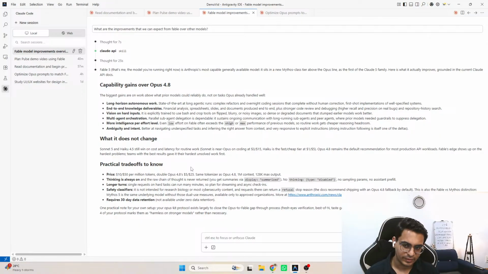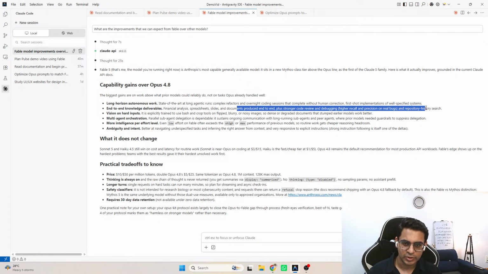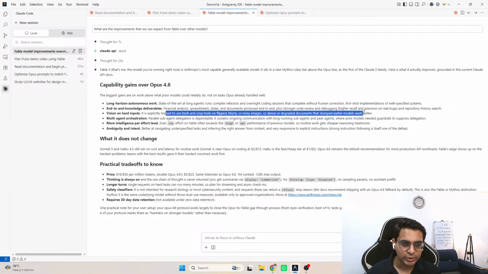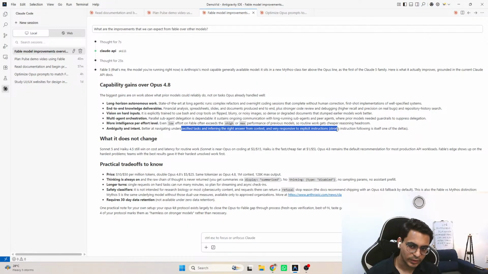And last, intent and ambiguity. Basically, it can navigate the task and infer the right context, because that is the most important thing for any AI model, to get the right context to start a task or to finish or continue a task. So that is something you should also take into consideration that Fable is really good at over Opus. So yeah, this is something that I think we should know. And then again, it can do your financial analysis, spreadsheets, slides, documents, produce end to end. All of that it can of course do. So make sure you use it in the best way, you use it in the right way, and that's what we are doing as well over here.